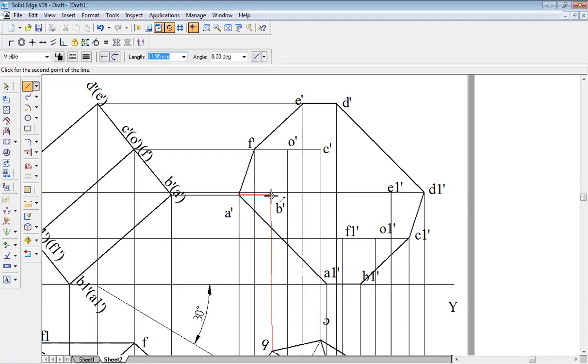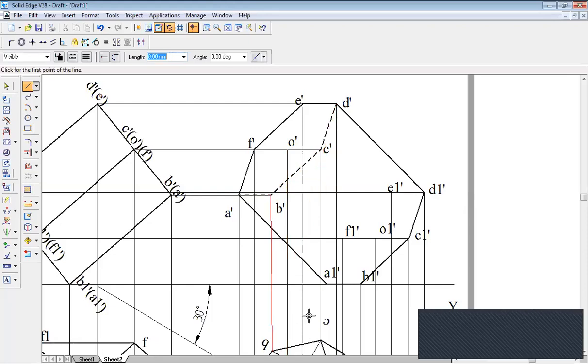B1 to C1, it should be dotted. A to B dotted, B to C dotted, C to D dotted, because BC is very close to the XY line. Same way, since B is dotted, the line from B to B1 will also be dotted. Then the line from C to C1 will also be dotted. D to D1 is already done. A to A1 is also done.